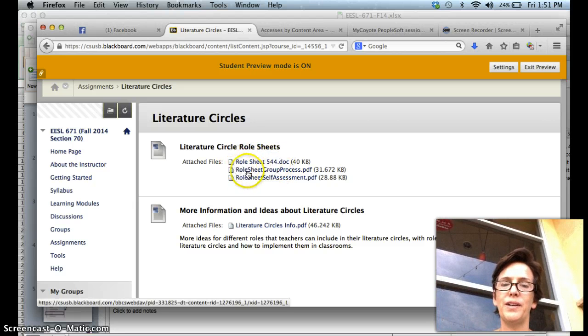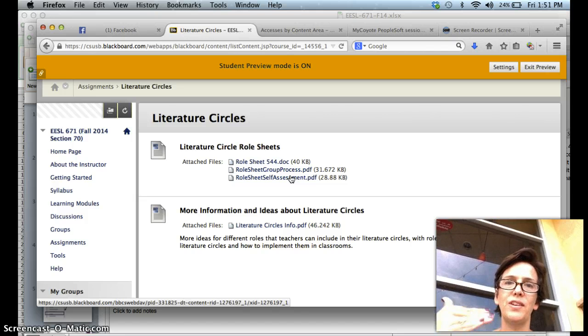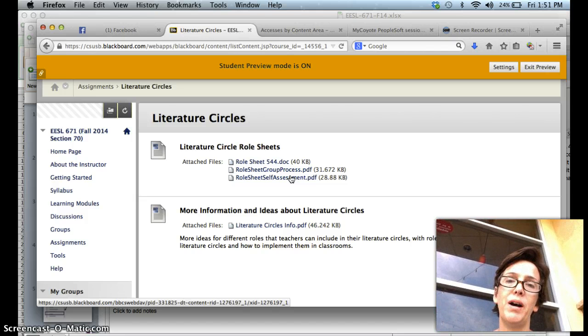Here's the group process reflector. Now that one's done at the end of the module, so that one is the person who's reflecting on how the group did and what the issues were, strengths and weaknesses, that kind of thing. Ignore the self-assessment one because I'm going to include the self-assessment within each module, and it will be a self-assessment not only of literature circles but also of your participation as a whole.